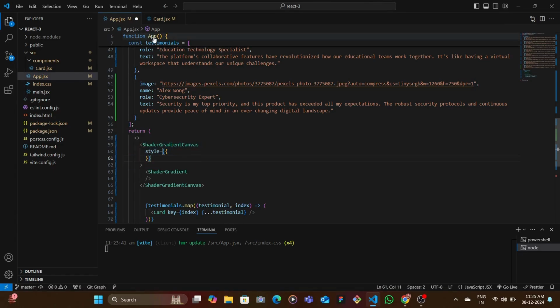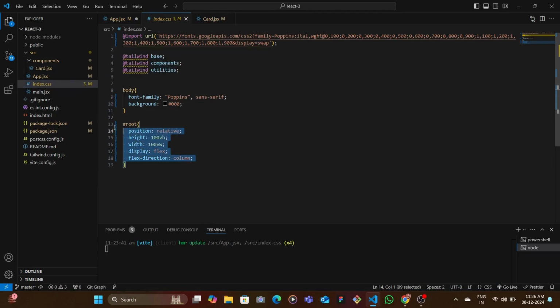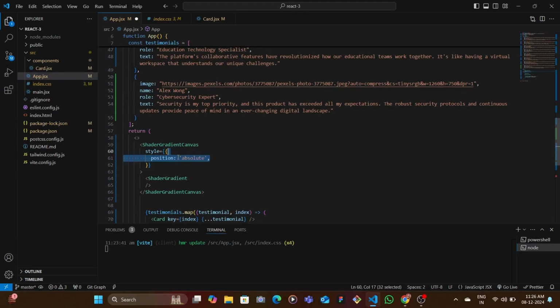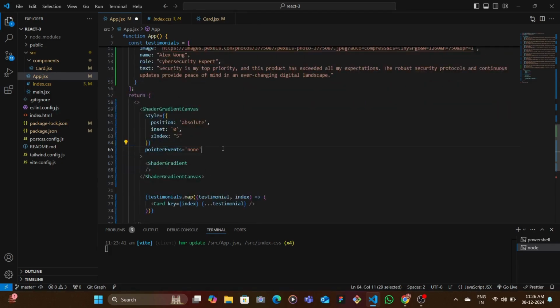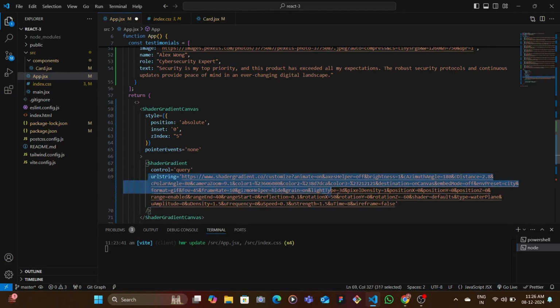So for that, in the CSS, I have already styled the root div with position relative, width and height of 100 viewport height and 100 viewport width, flex, and then flex direction of column. And then after that, here we can just position it absolutely, give it inset 0, meaning complete width and height, and then z-index to 5. And then pointer events to none. The reason for that is because if you don't add this, if you have any scroll movement in your website, the background scrolls or zooms as well, which we don't really want. So we just remove the pointer events. And then the shader gradient, we can just add the control query. And then in the URL string, we can just pass in the URL.